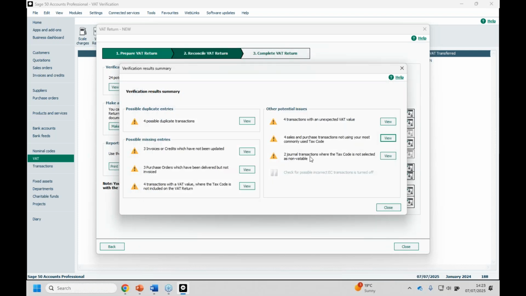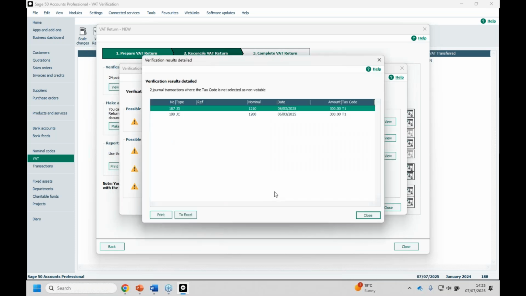And then lastly, we've got 2 journal transactions where the tax code is not selected as non-vatable. So this is where the tax code is set to T1. Journals are usually on T9. And 9 times out of 10 that is going to be the case, so it won't flag up.